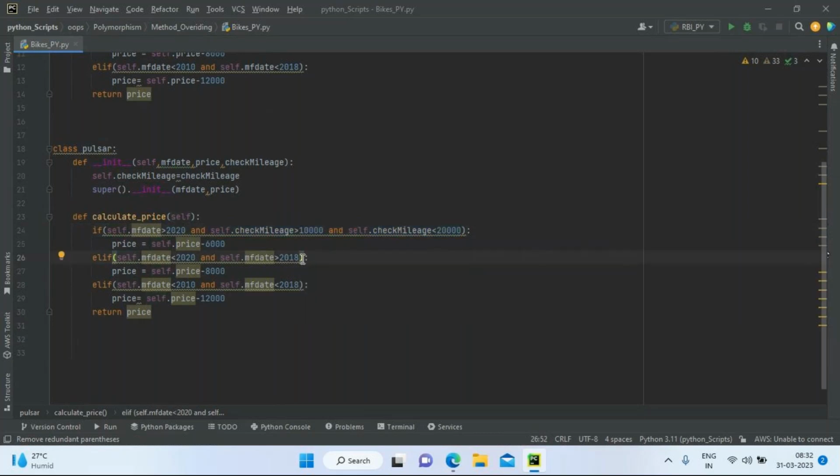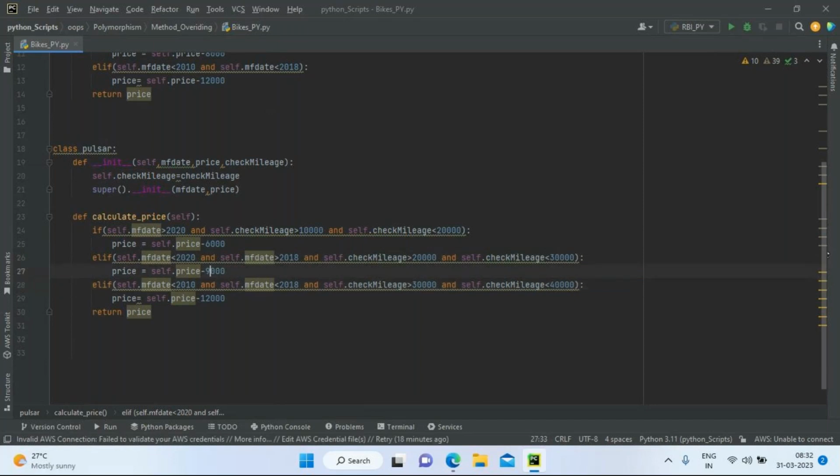Change the condition here as 20,000. Here make it 30,000, less than 30,000. And same thing, you can copy and paste. You can make it greater than 30,000 and less than 40,000. You can change the price to 9,000 and then 14,000. Like this you can change it.